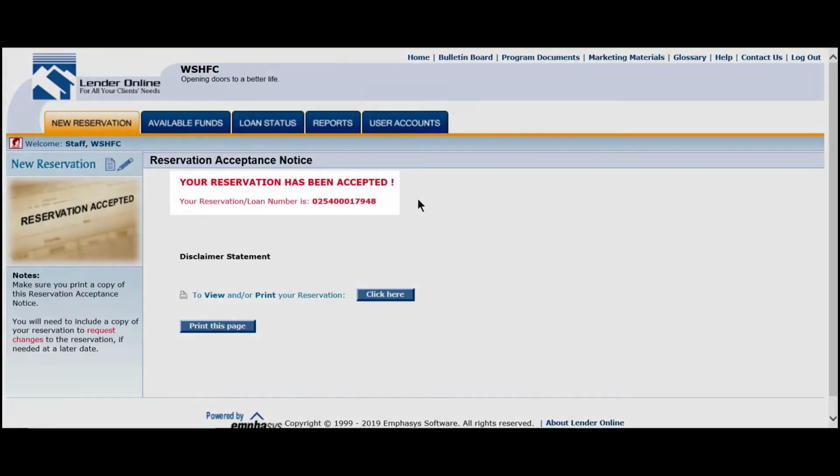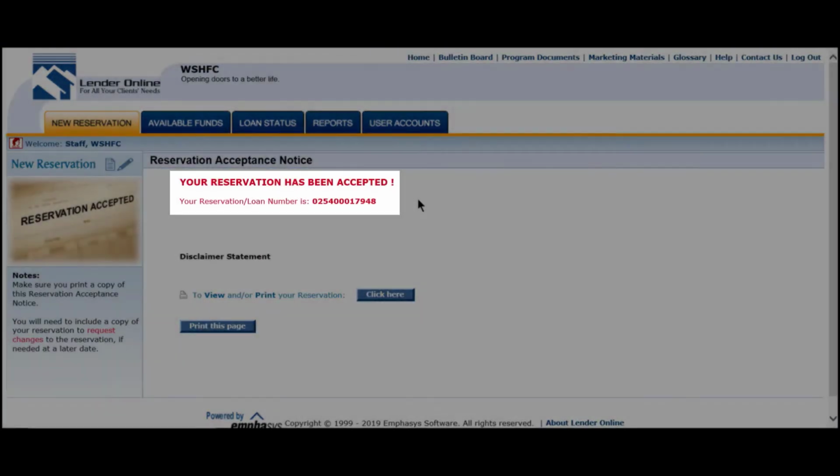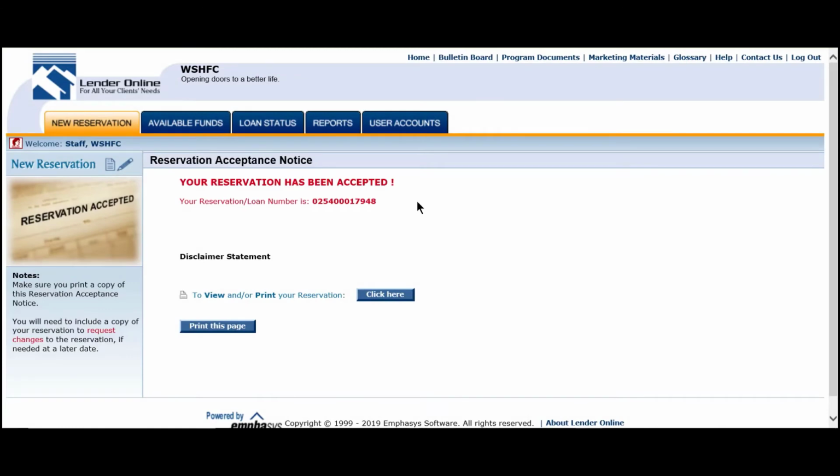Once the loan has been submitted, the system will prompt you with a message letting you know the loan is now reserved. You will want to print or save a copy of this PDF lock confirmation for your own records.